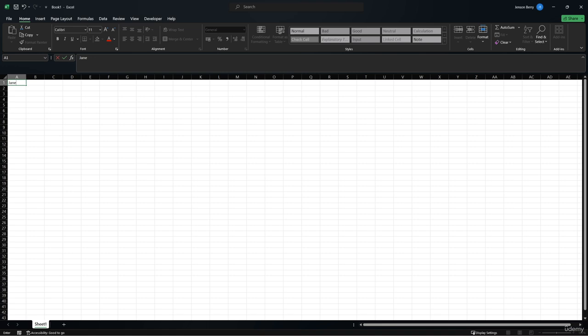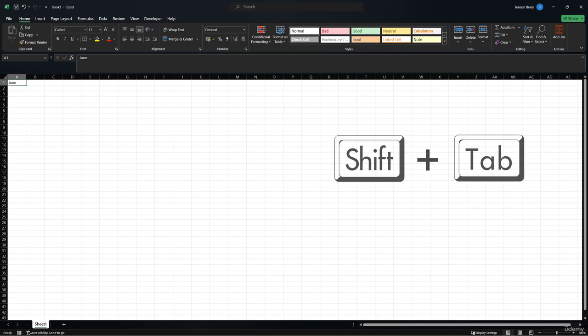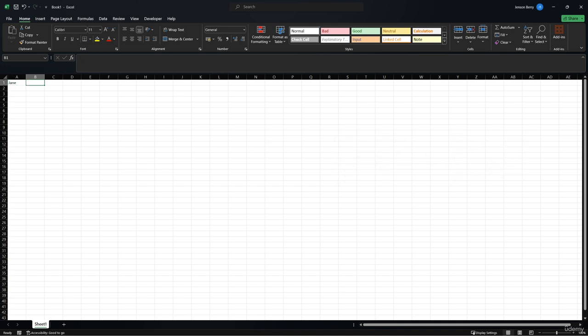We could add their full name into this column, but I'll put their last name into the next column, which will be column B. To move over to the next column, we can either click cell B1, or alternatively, with cell A1 selected, we can press Tab on our keyboard, and that will move us over to the right by one column. We could also press Shift and Tab, and that will move us to the left by one column. So in column B, I'll now enter their last name, which is Smith. So we've now added our first employee's name, Jane Smith, into our spreadsheet.